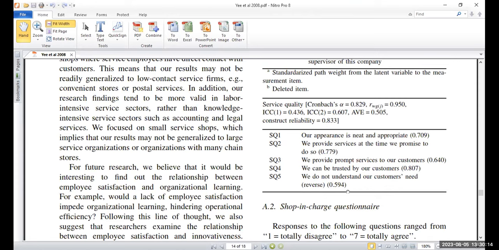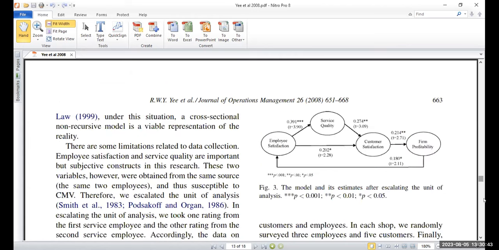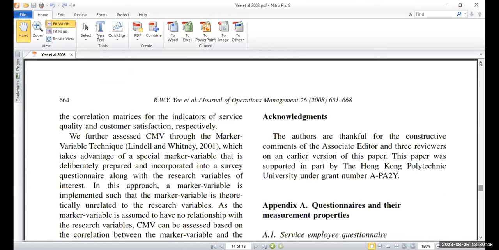So these statements which I was reading are called indicators or items. They are the ones that make up a measurement scale for the construct called service quality. So that's how the measurement items are. These are the types of items which will make up your questionnaire. So if you are developing a questionnaire, let's say you want to measure those two variables, employee satisfaction and service quality, you'll be having such kind of items in your questionnaire.